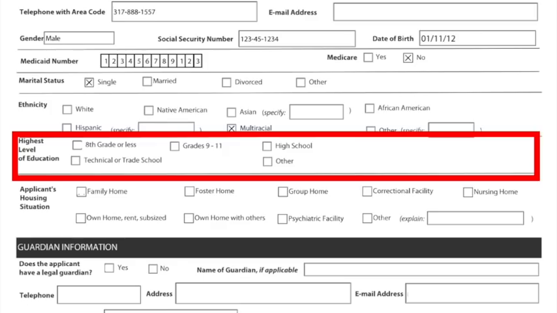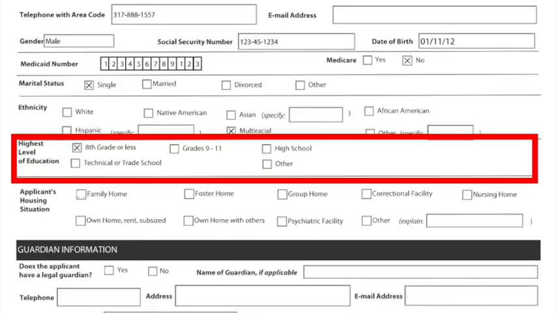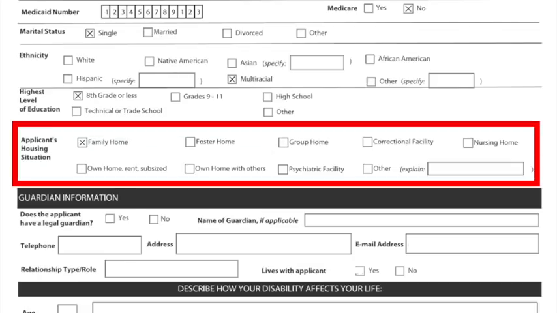For highest level of education, check the appropriate box. For children who attend an ABA center or those who aren't in school, you will probably check the 8th grade or less box. For applicants' housing situation, check the box that best fits where your child lives. For example, does your child live with his family, in a foster home, or on his own?